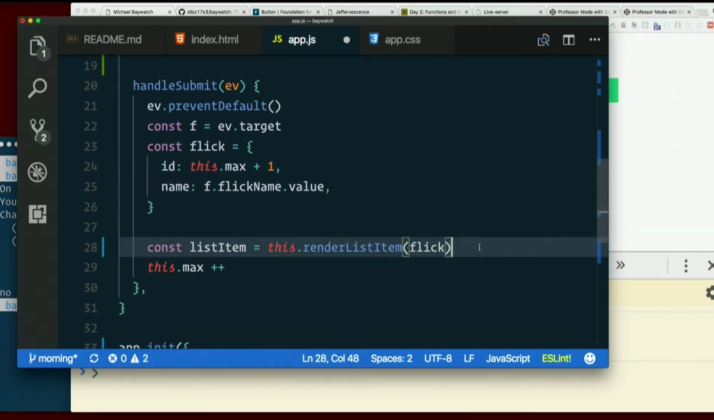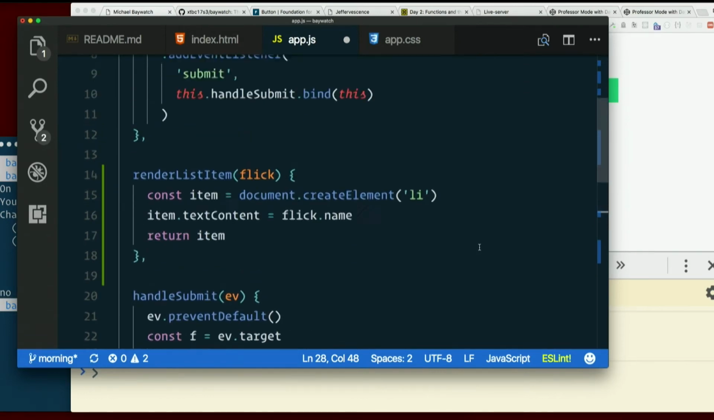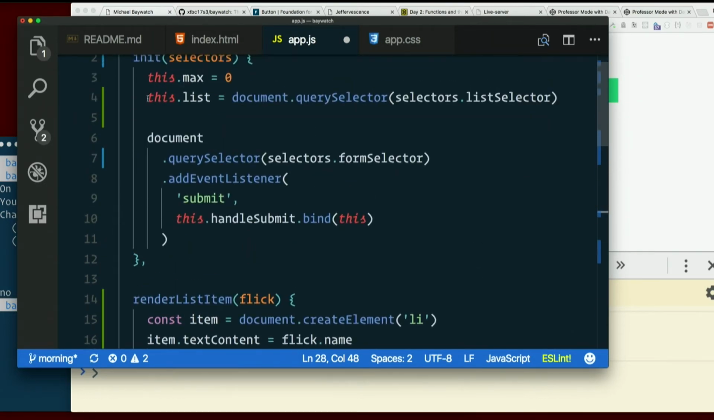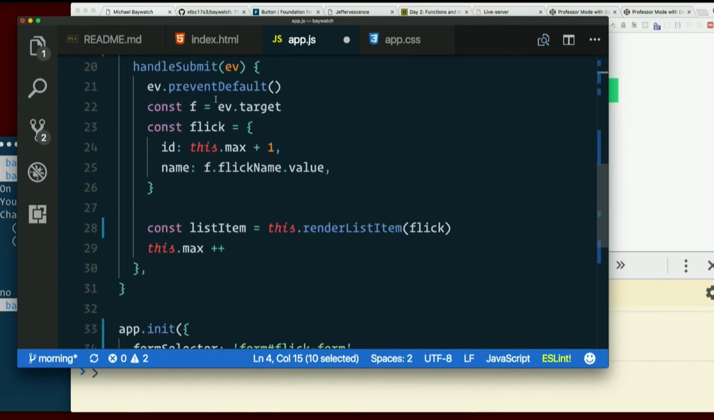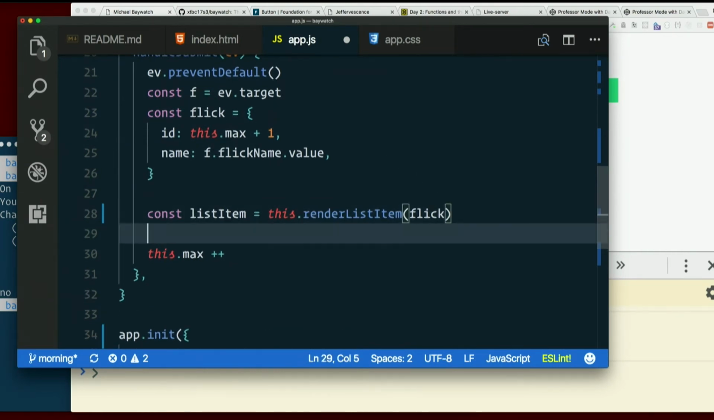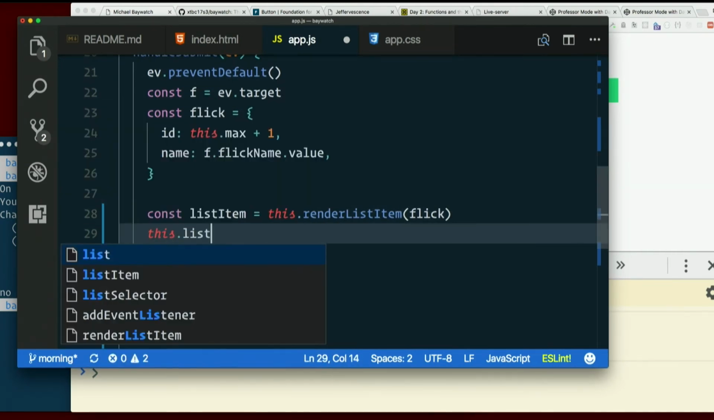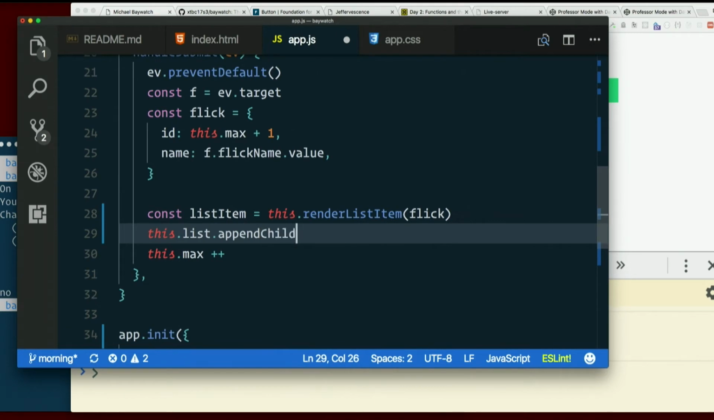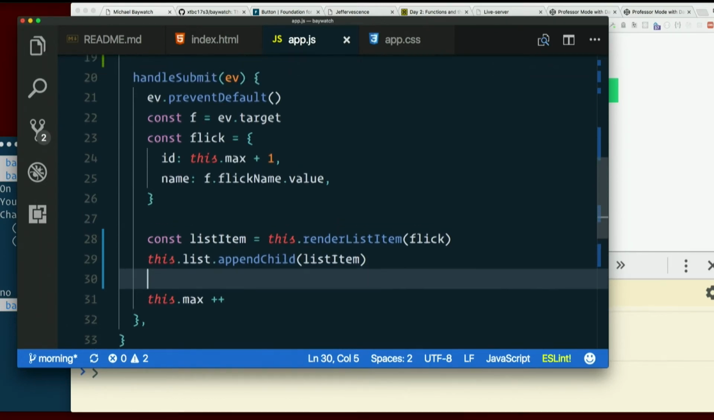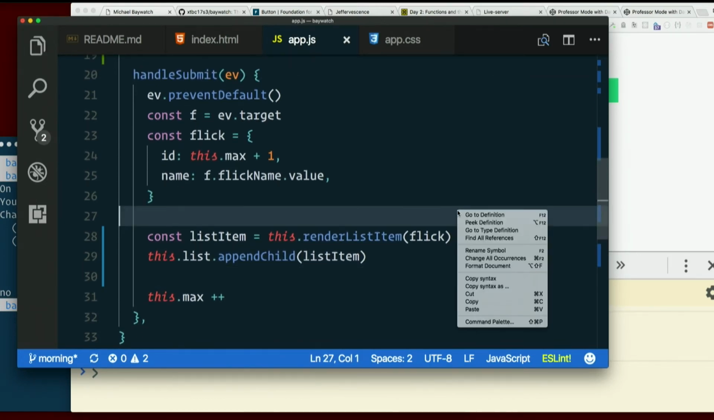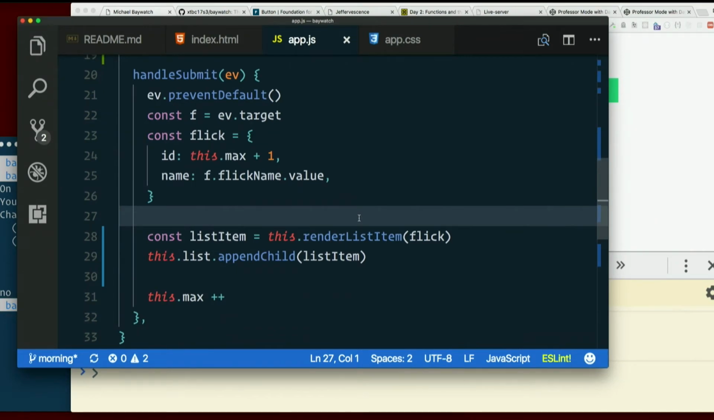Now we already have the list. We don't have to query selector to get it, right? It's saved as this.list. And that's the thing we're appending to, right? So this.list.appendChild list item. Not too bad. Basically what we did in the last app.